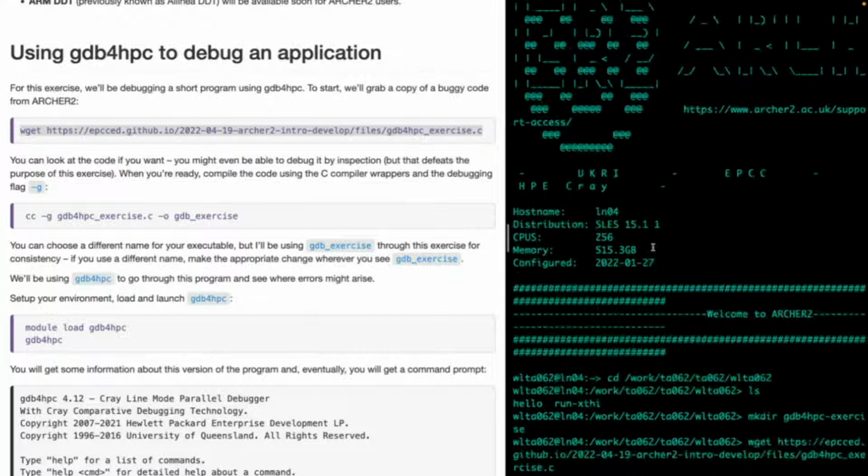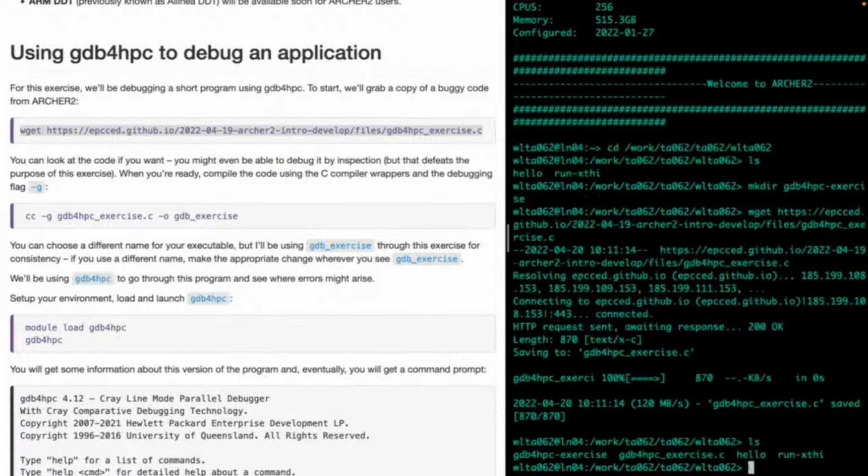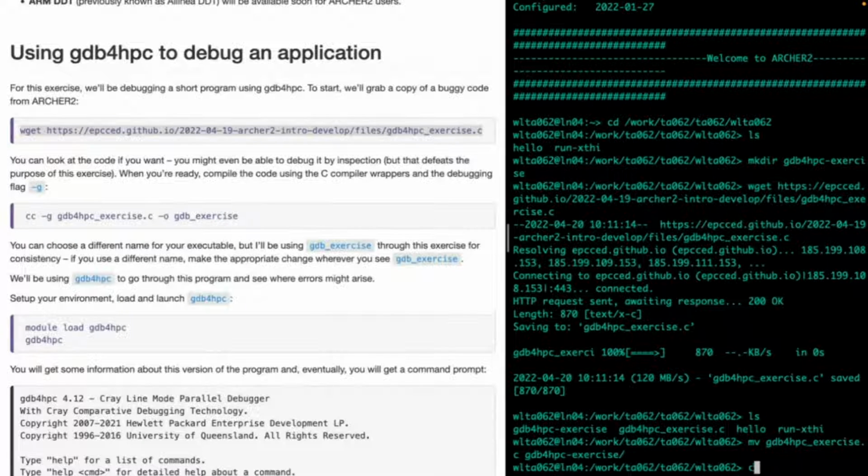Remember, we're doing this in the work directory because what we need to do for jobs is run everything from work, because the home file systems aren't mounted on the compute nodes. Oops, except I put it in there. Let me just move that into the directory I created.